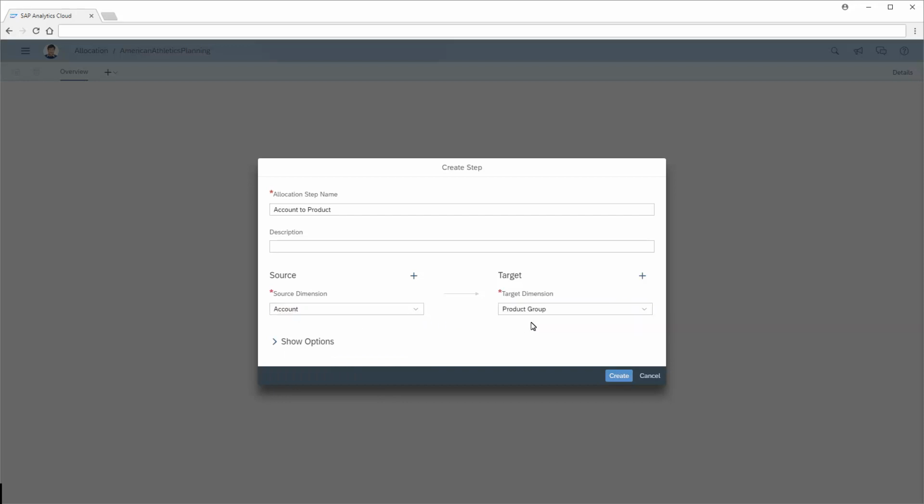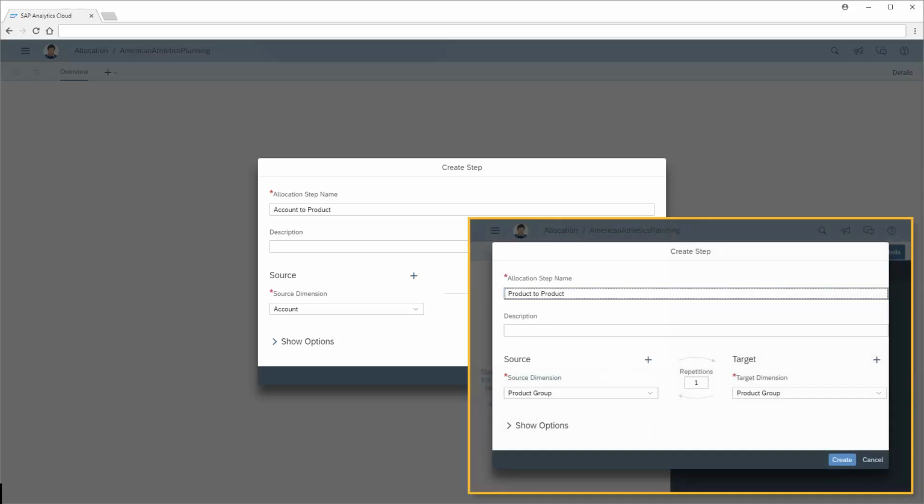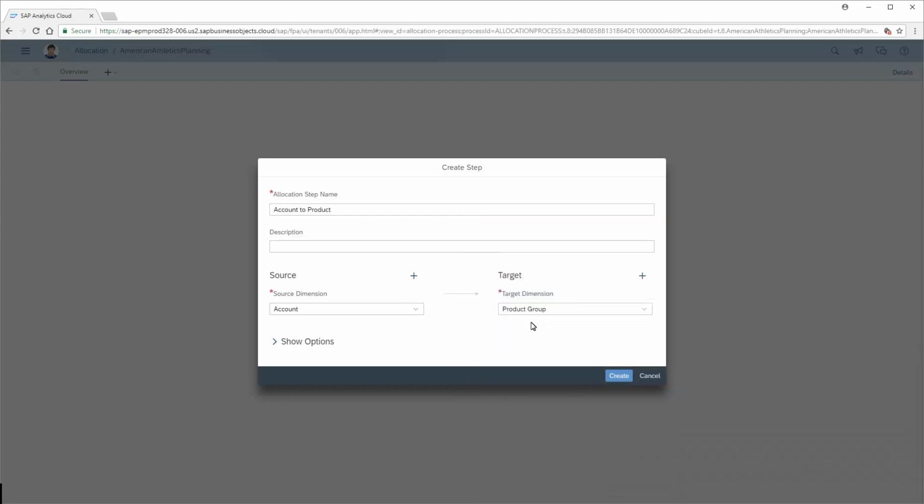Note that it's also possible to use the same dimension as both the source and target. When we do this, we can specify a number of repetitions if desired. Repetition of a step is useful in cases where the allocation must be run several times to assign all the desired values to the target, such as when using the reciprocal allocation method.